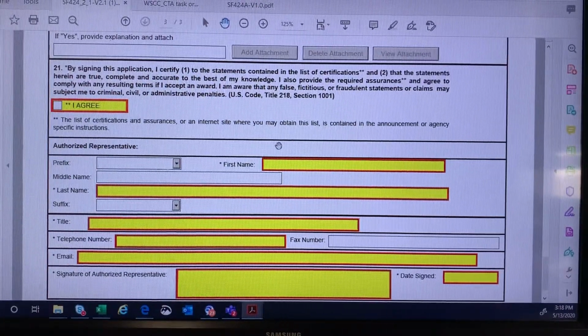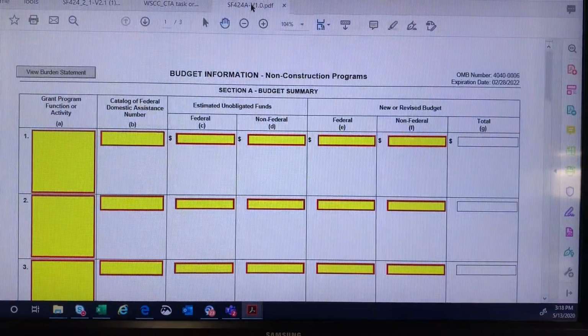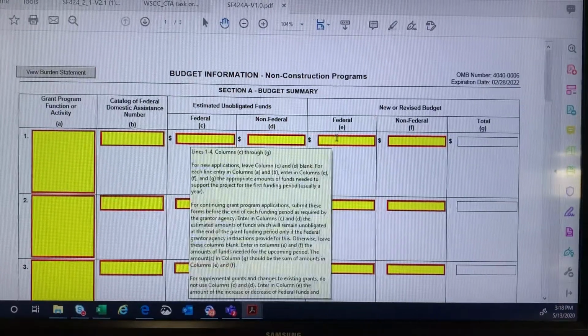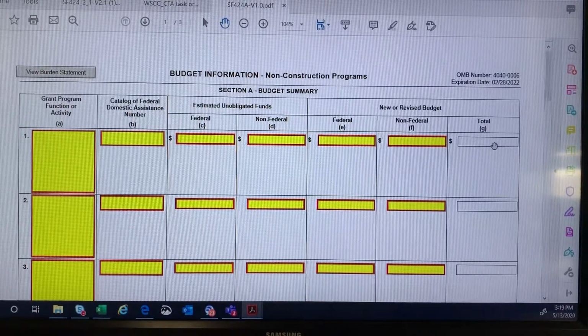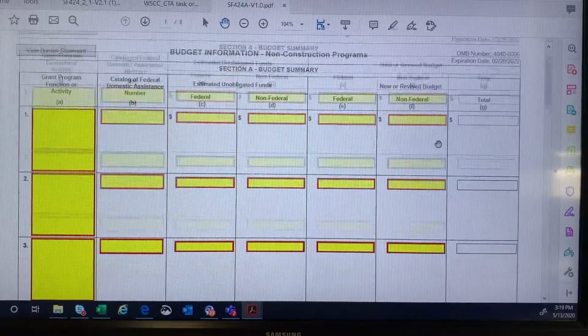And now we're going to go on to the SF424A, which is the detailed budget for the agreement or amendment. You put your grant program or your function or activity here and the CFDA number here. For a new agreement or an amendment, you'd put your federal amount here, non-federal amount here if there is some, and the total will self-populate based on what you fill in.